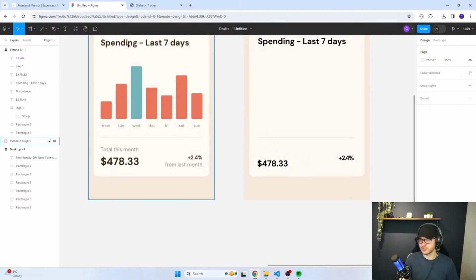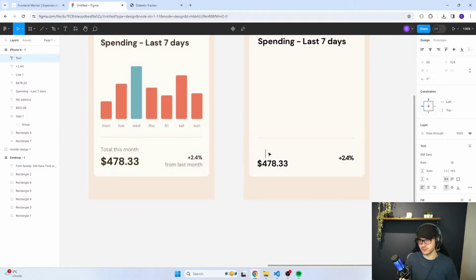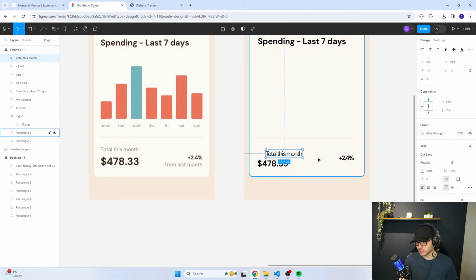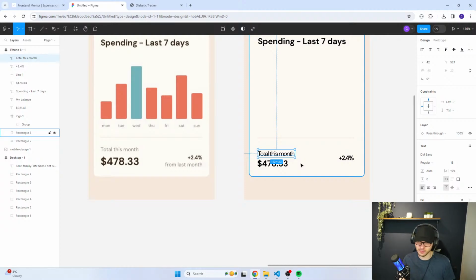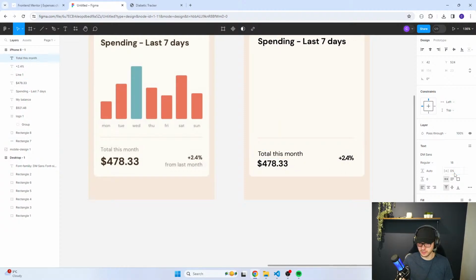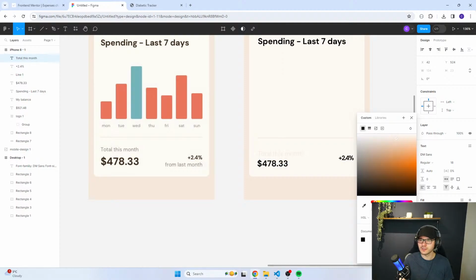And it's just the two text values. Let's add in those. I totally put that in the wrong place. Total this month. Again, it doesn't look like it should have letter spacing on this one. It's really bizarre where this letter spacing is coming in. I'm going to delete that and change the color.